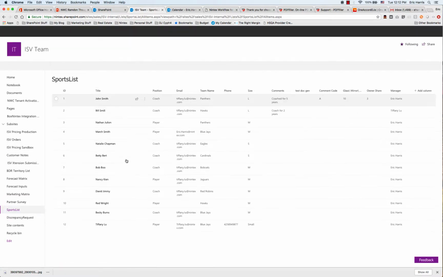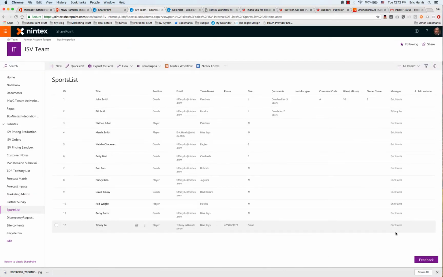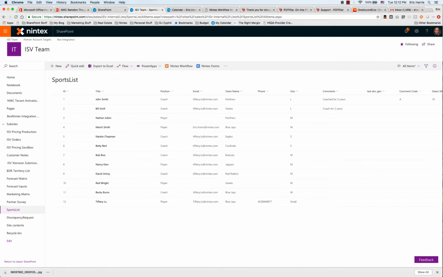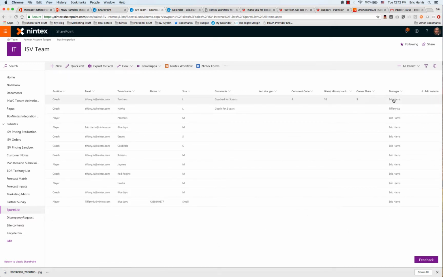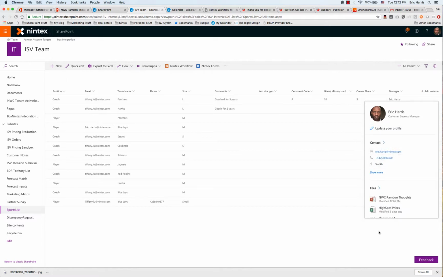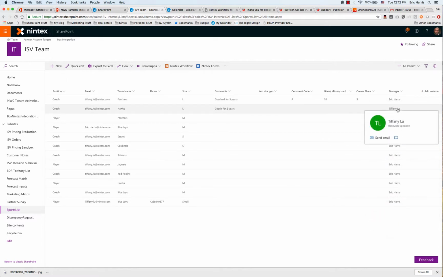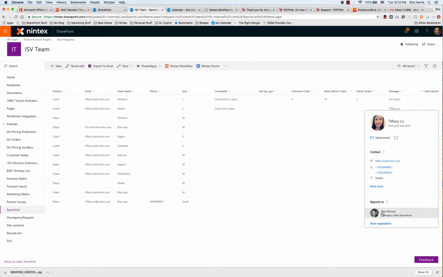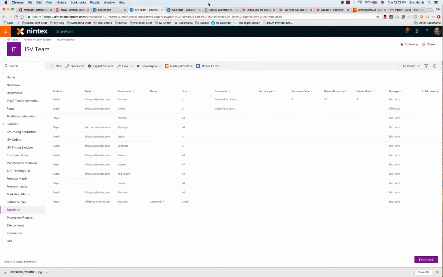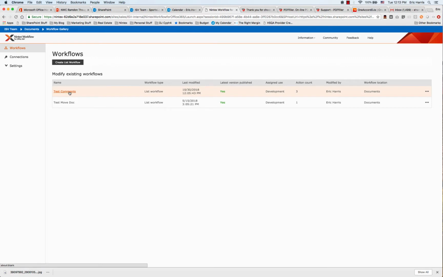So, sports list, just a simple list, has some item information, and then it has a manager field here. This manager field is a field that I'm using with the people picker, so you can actually see that it does pick up from Active Directory or the user profile. So here's the information. Now, inside the workflow, I built the workflow.